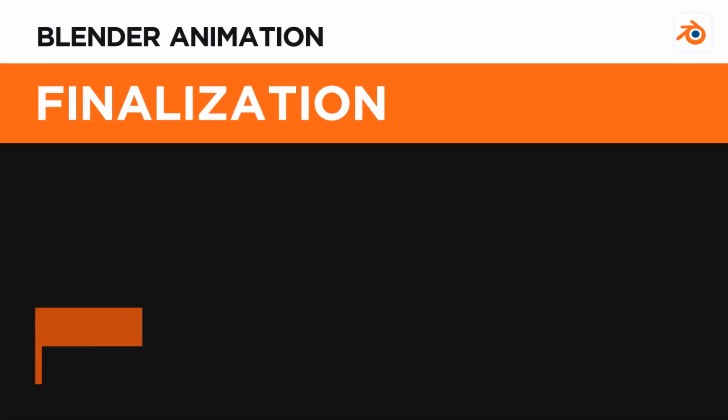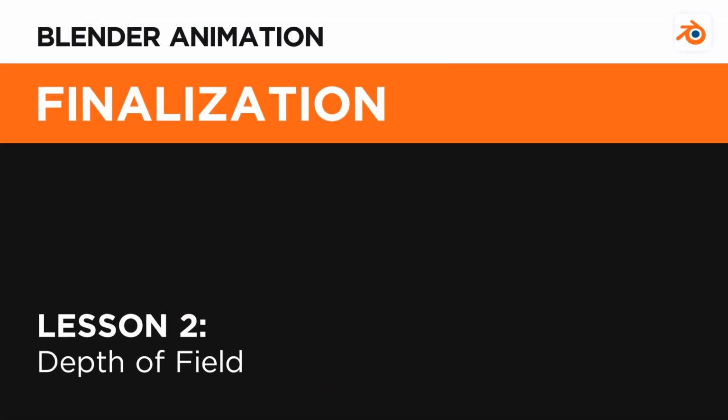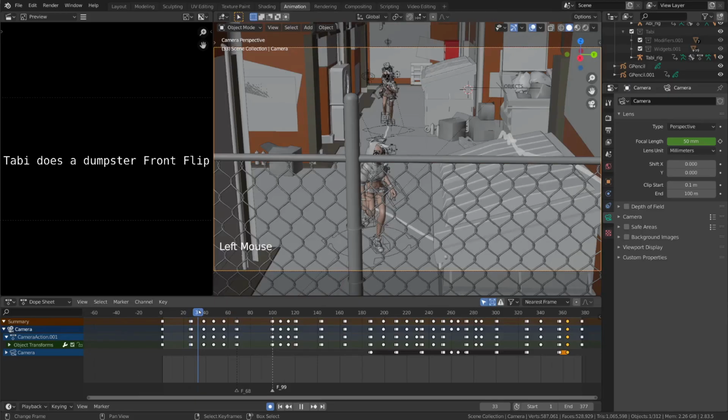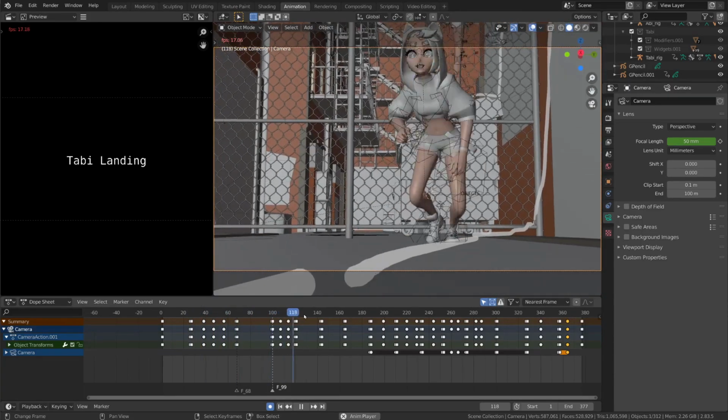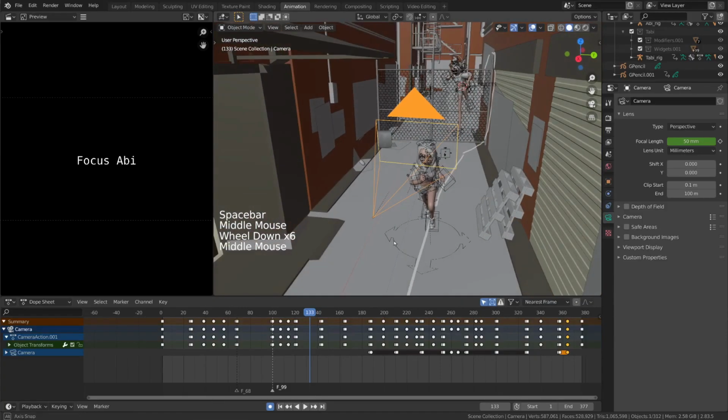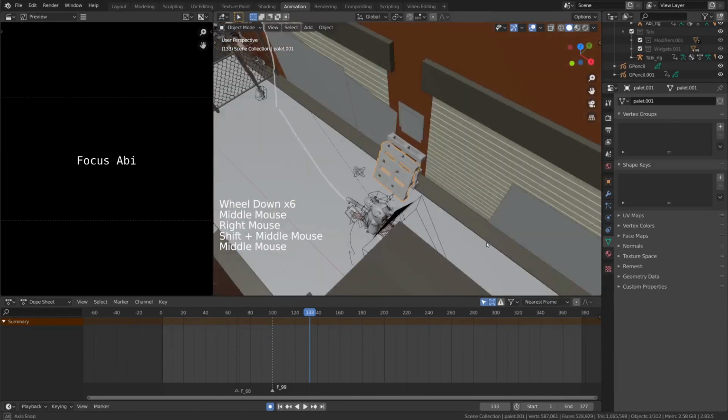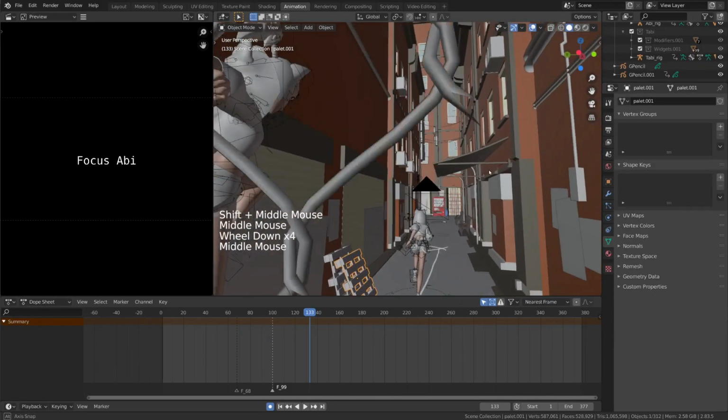So we've already gotten the animation part done, but when we want to show it to the rest of the world, surely we'll want it to look pretty. So let's talk about a few techniques we can do to spice up the render. And the first thing on that list is depth of field.